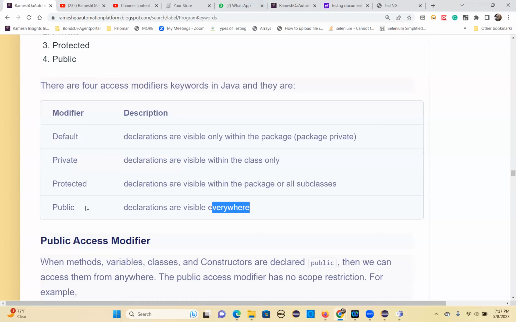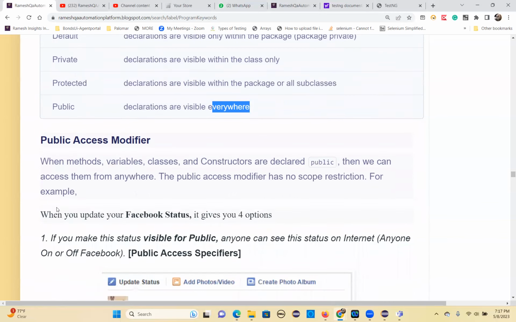So where can you use this public keyword? On the class you can use. You can declare a class as public, a method as public, a variable as public. You can declare a constructor also as public. So what is meant by public if you declare? Those can be accessible everywhere. They are visible everywhere. There is no restriction on these things. That's what access modifiers mean.